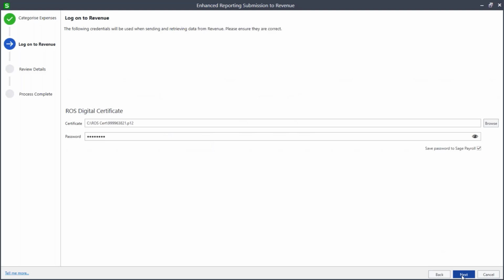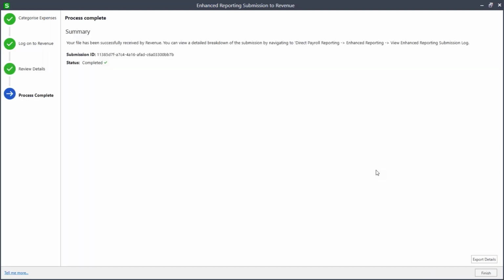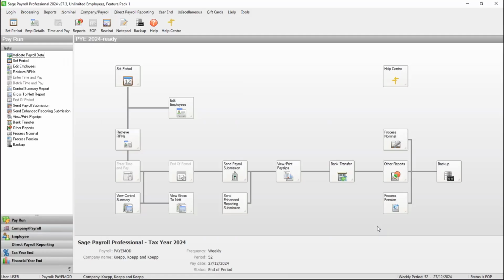Already got my ROS certificate saved. I click next again, and then it gives me a summary of what I'm about to submit. So it's all small benefit, 10 employees in total. I can go ahead and send that to Revenue. So that is now submitted, and I've reported the small benefit payments in addition to my usual payroll submission. So I'm now at end of period for period 52, which was my last pay date of the year. So I'm ready to start thinking about my year-end tasks.